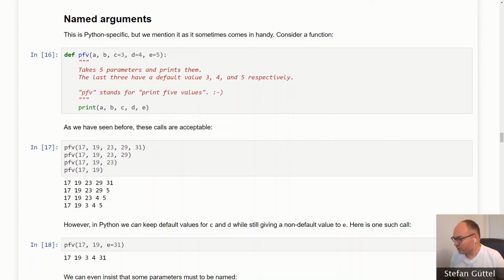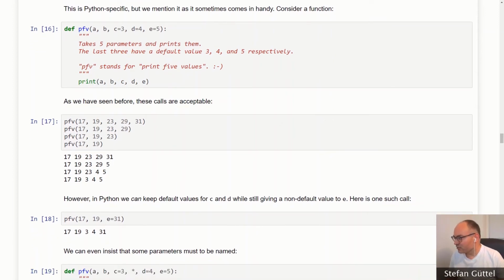Now all of these calls here are valid. I can call it with 5 input arguments, in which case I will just print out the corresponding values, right? As you can see here. I can call it with just 4 input arguments, in which case e will be assigned the default value defined here. And you see that I'm printing out 17, 19, 23, 29, and 5 has been defined up here in the header of the function definition. And likewise, you can call it with just 3 or 2 input arguments.